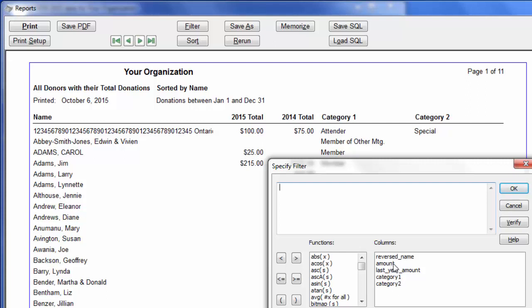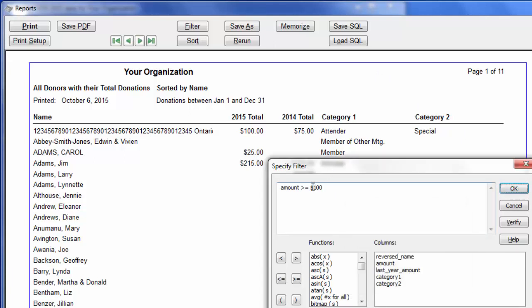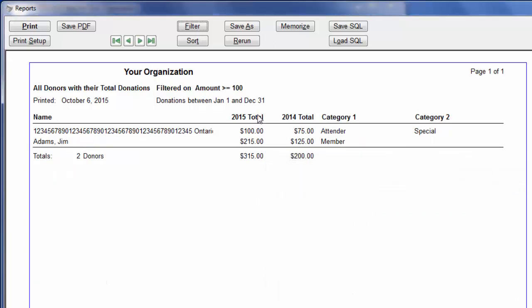So all I need to do is click on amount and then add in >= 100. Those symbols are the standard math symbols for greater than or equal to. You notice I don't use dollar signs or commas in a filter. It won't like it. So for instance, if I put a dollar sign here and try to click OK, "expression is not valid." That means you typed something it doesn't like. Let's take it back out, click OK, and suddenly there we go.